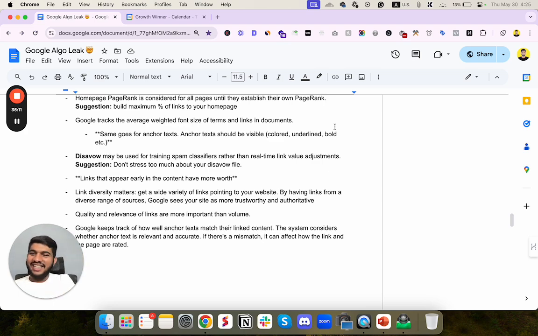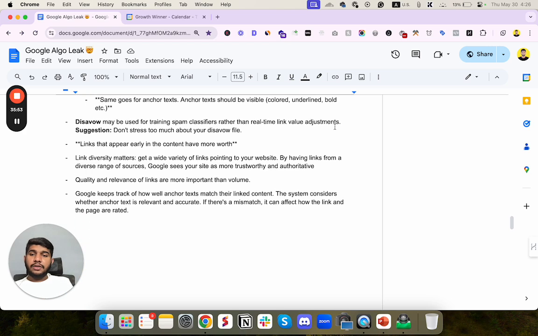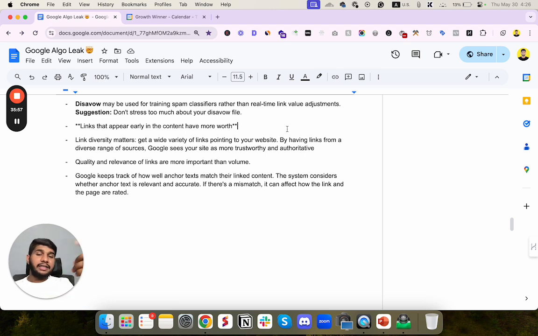The fourth last thing is Google tracks the average weighted font size of terms and links in documents as well. So while you are doing on-page, I always stress that you should have some of your important text, including your entities, highlighted with either the strong or bold attribute, or colored, underlined, or anything like that, since Google notices that, right? The same goes for anchor text in your guest post. Your anchor text should be colored, underlined, and visible. Most guest post forms have the same color for anchor text as their main text of the page, right? So the links that appear early in the document have more worth.